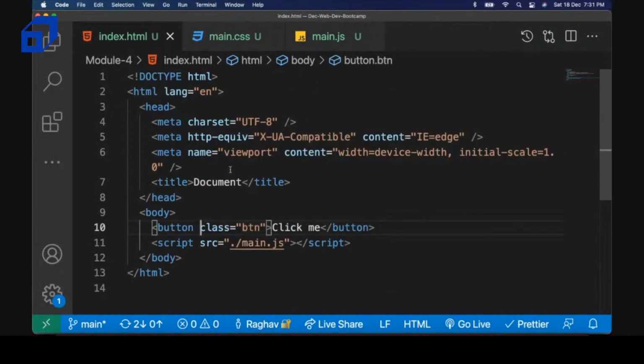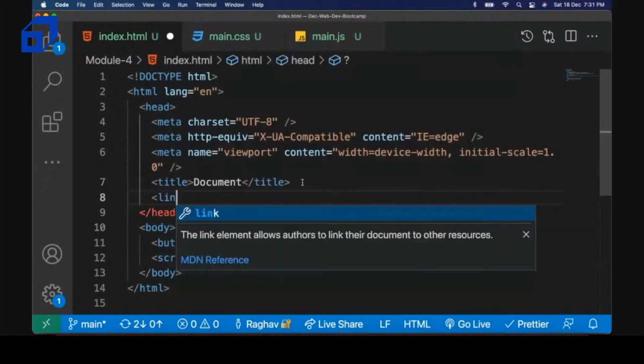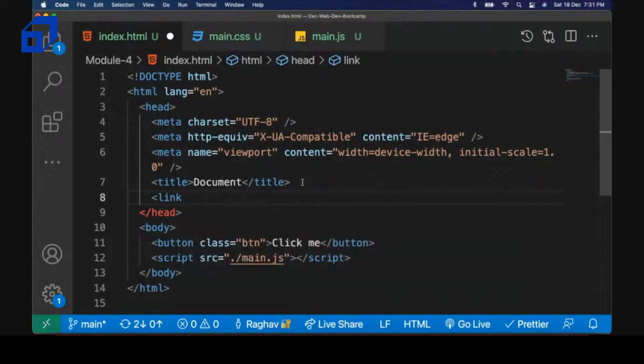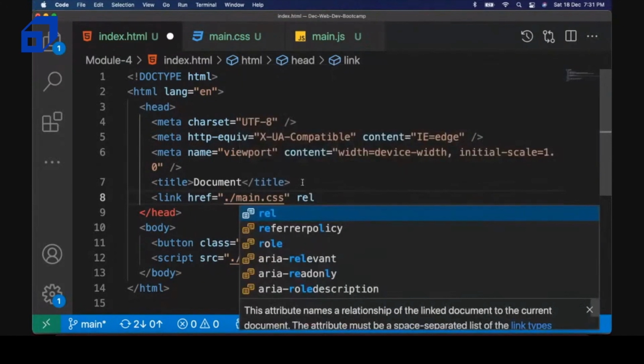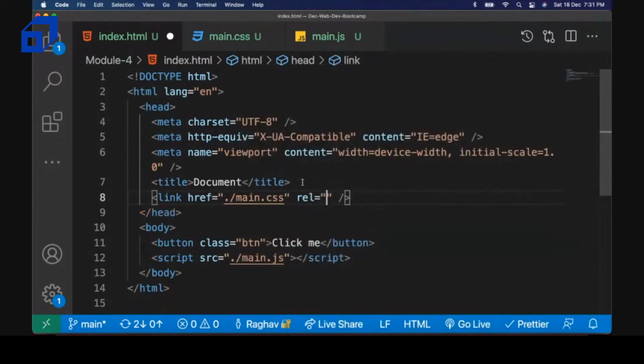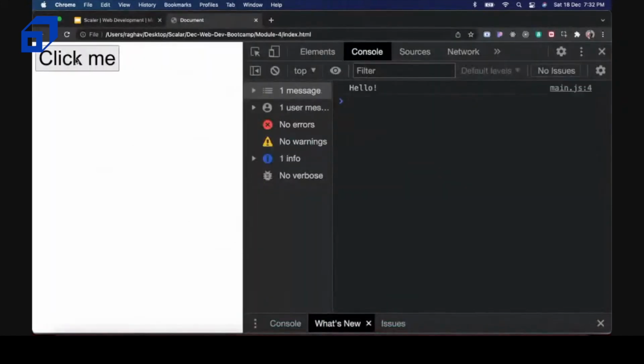And for now, I would be linking the main CSS file to it by using the link tag, and then referencing it by the href attribute, main.css, and I would be giving the rel attribute, denoting that the content of this document is a style sheet representing a CSS document. So I have successfully linked my file and created a button. You can see the button font size is 50 pixels.